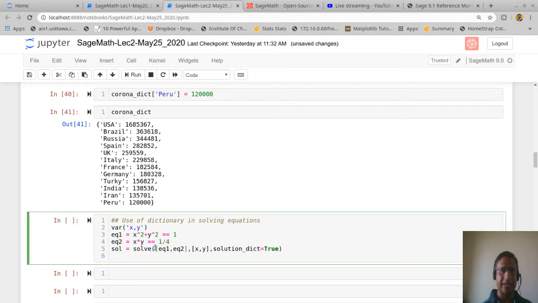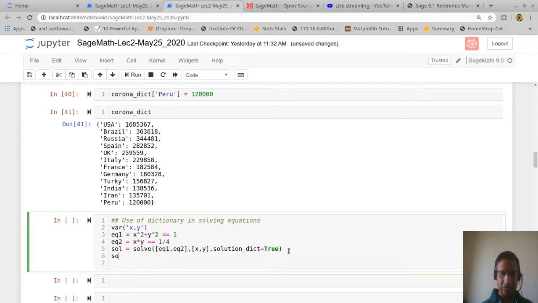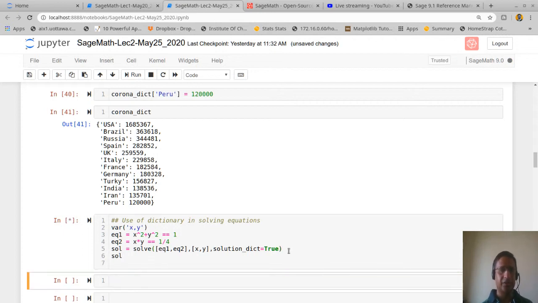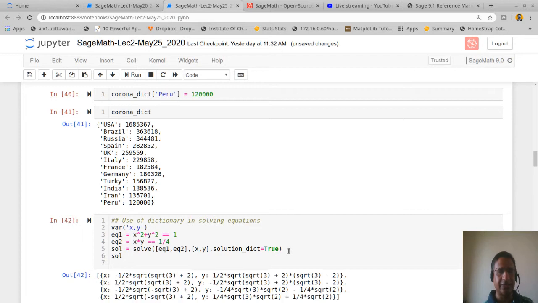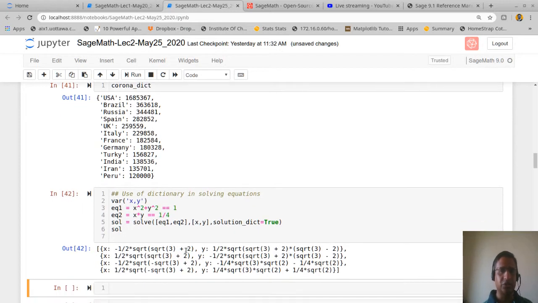So you can say solve, and in the square bracket, give the list of equations: equation 1, equation 2, and the variables for which you want to solve, that is x comma y, and you can put an option solution_dict equal to true. This means that the solution should be in the form of a dictionary. Now let us see how the solution looks. Let me solve this, and yeah, you can see here how the solution looks.